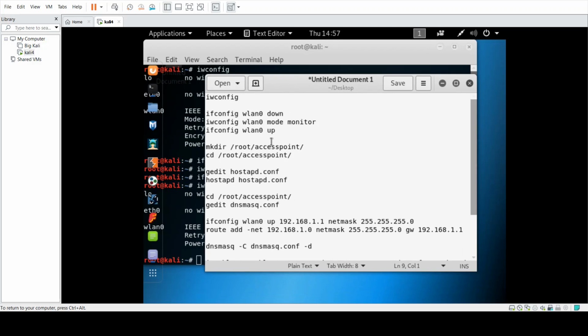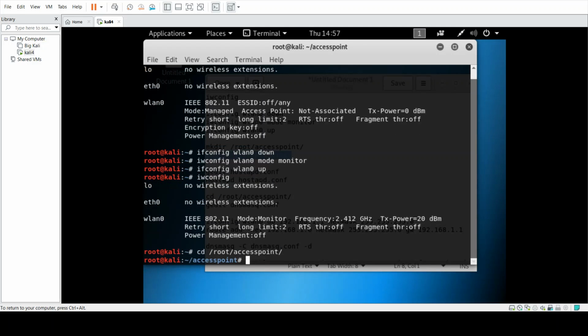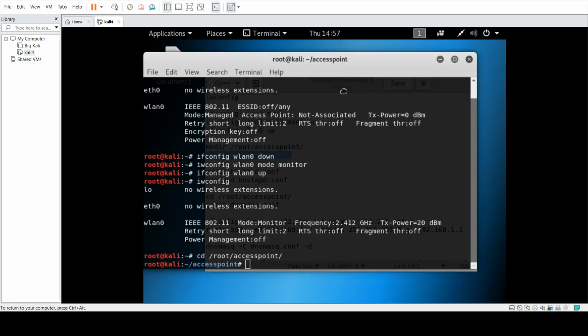The next step is to create a directory for the HostAPD and DNSMasq software. You would use mkdir /root/accesspoint to create the directory. We already have that set up, so there's no need to type that into the terminal. What we're going to do is access that directory with cd /root/accesspoint. Now we're looking at that specific directory.